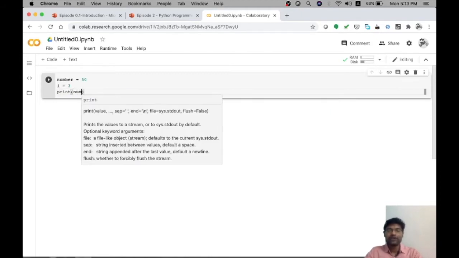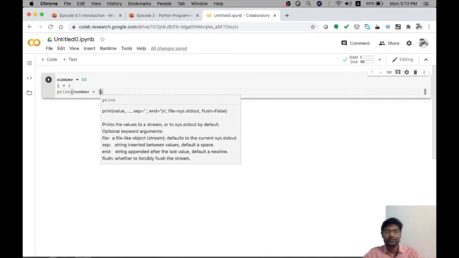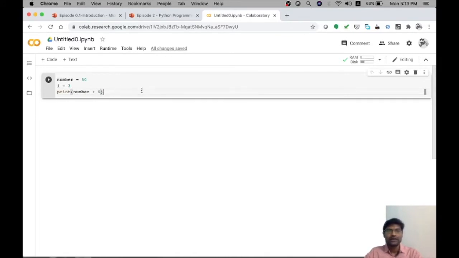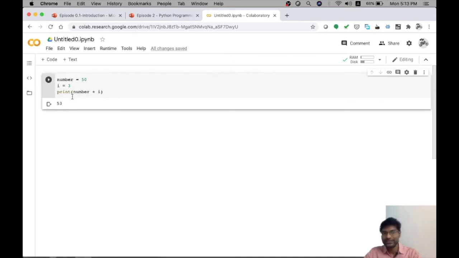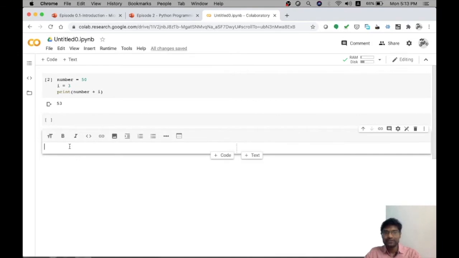Here I'm going to add these two numbers, number plus i, and now to get the output I'll execute it again. All the statements in this particular cell will get executed, and the output is given beneath that cell. I can create multiple cells like this. I can click on code and create one more execution cell like that. And to insert comments, I can click on text and type a paragraph here that will not get executed. We will not be able to execute it.